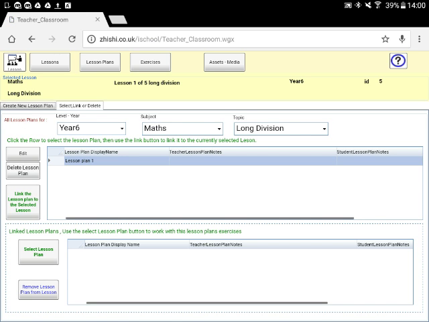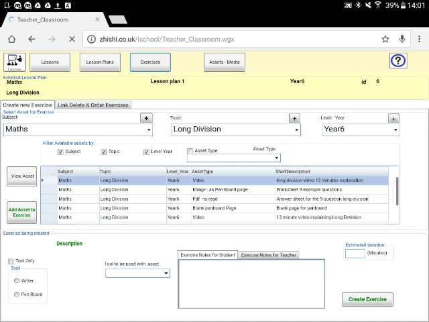So now I've created the lesson plan. We can see this lesson plan exists for year 6 maths long division, but it's currently not linked to the current lesson, which is shown at the top here. So the current selected lesson is maths long division, lesson 1 of 5, and we need to add lesson plan 1. So we've now linked the lesson plan 1 to that lesson, and now we're going to select lesson plan 1 so that we can work with it when we get to exercises. So now if we go into exercises, we will see that the selected lesson plan is indeed lesson plan 1.